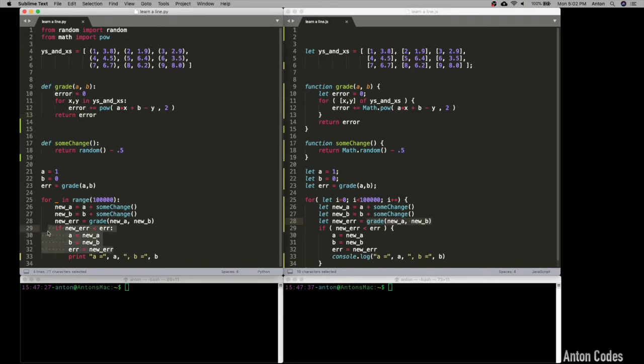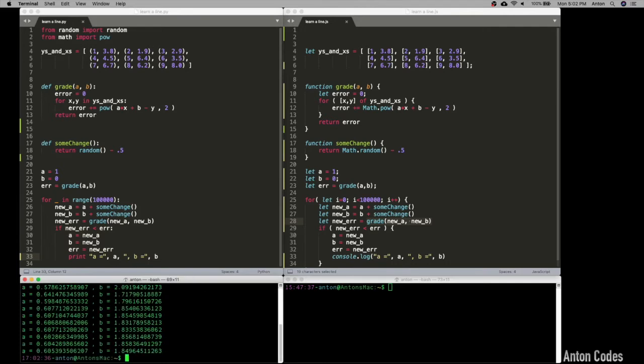If that error is less than our previous error, well, we're going to use that new A and B. And then every time this happens, we'll print out what our new A and B is. So let's run this program. Here's the Python, and there we go. It ran through. It found at first these different A's and B's, and it settled on this particular value.